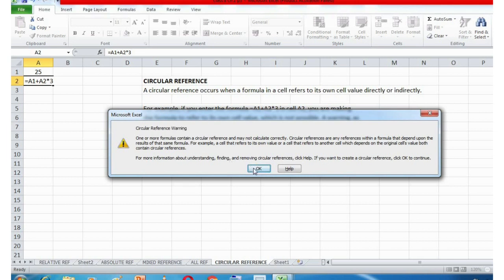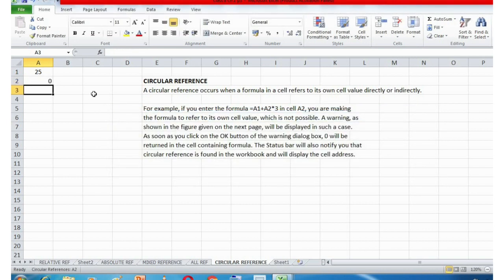Okay, and as soon as we click on OK, the result will show 0. Now what has happened? Look at this formula. It is equal to A1, which is this cell, plus A2. Now we are writing the formula inside A2, and we are also mentioning A2 in its own cell. So this is what is happening: we are referring to the formula in its own cell.